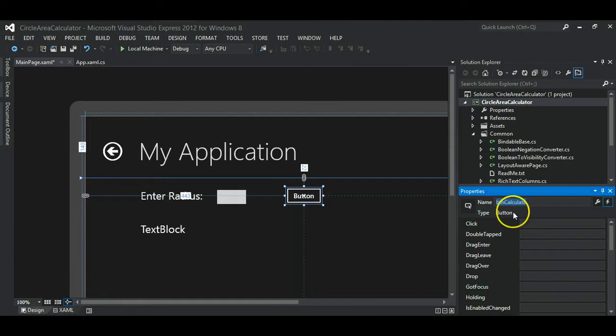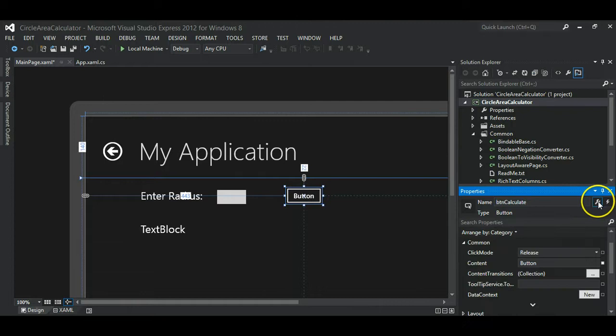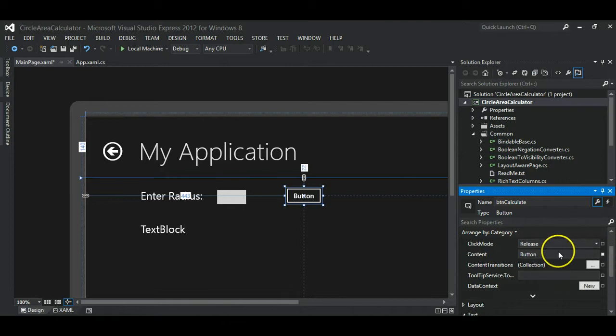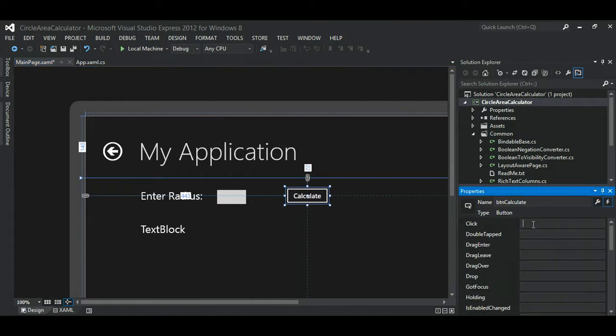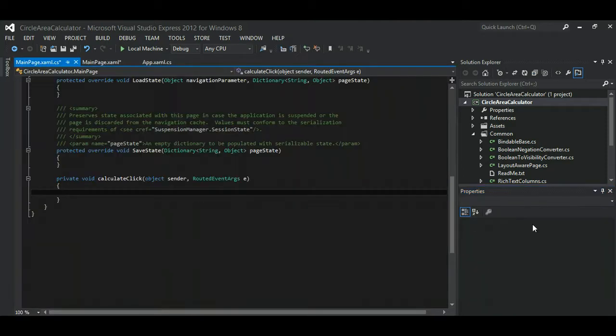Okay, make sure that you're in the spanner. Change the button to call calculate. Okay, and what we have to do next is generate a click event handler for this button, which you can do by clicking on the thunderbolt and click. So I can say calculate, click, enter.